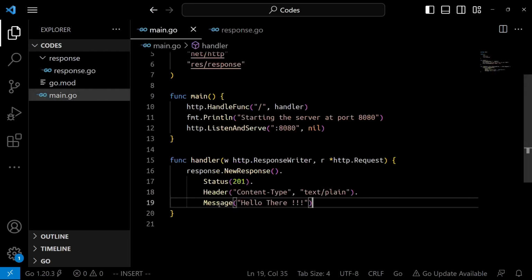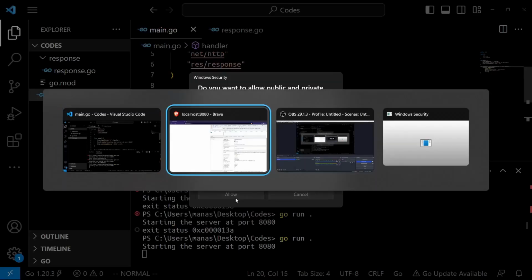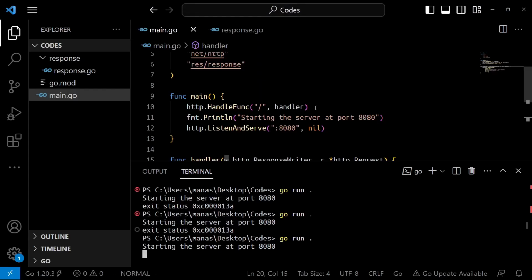Okay, I'm sorry for the blunder. We haven't called the write function. And here it gives us the correct text and also the correct status.